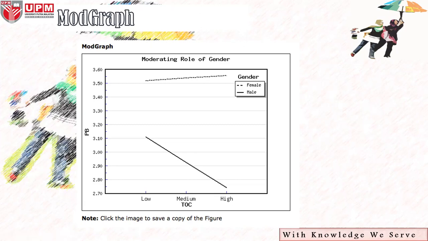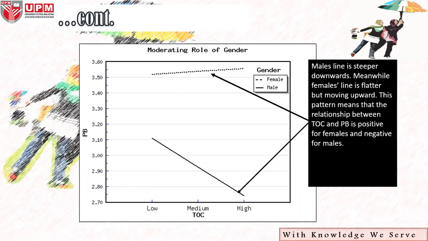Dia terbalik kalau kita tengok. So male's line is steeper downwards, meanwhile female's line is flatter but moving upward. So this pattern means that the relationship between TOC and PB is positive for females and negative for males. Untuk lelaki kesan dia lain, untuk perempuan kesan dia lain, antara kesan TOC dengan PB. So dia akan jelas lagi kalau kita draw the graph ni. Okay, maksudnya kita akan nampak the moderating effect of gender.